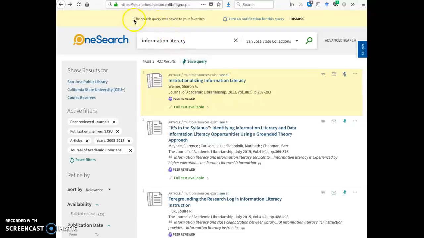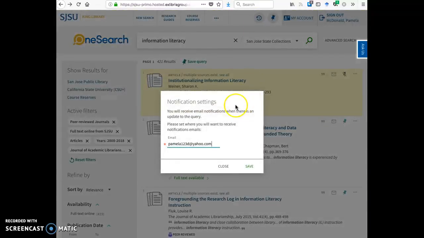And I get a message that the query was saved to my favorites, and I also have an option to turn on notification for this query. I'm going to click on that. So what this is going to do is give me the option to have an email sent to me each time the contents of this query change.